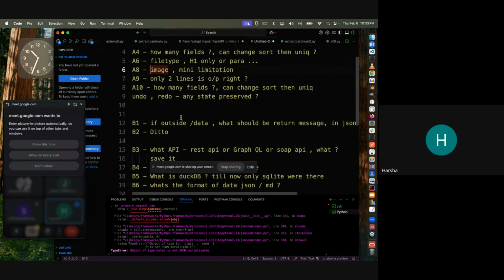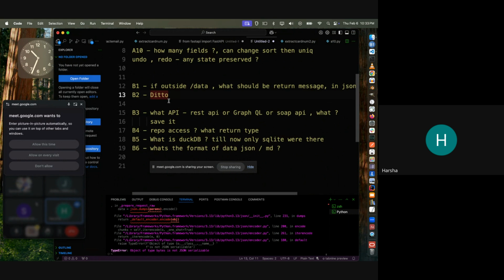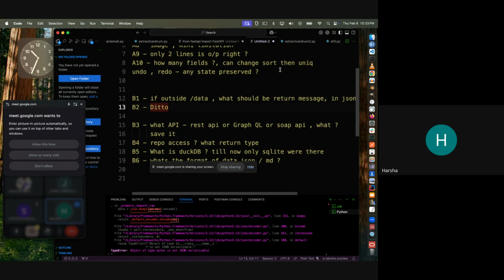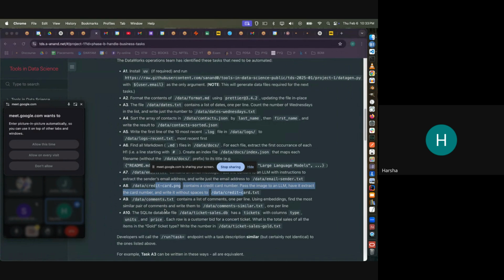You guys have answers to none of the questions? I'll just go through them. If you guys have answered some of them also, it would be helpful. Anyways, I'll post it, but I'll just go through the other one also. A9. This is actually, the output is only two, right? This is obvious, right? Is that true? The output is only two lines.